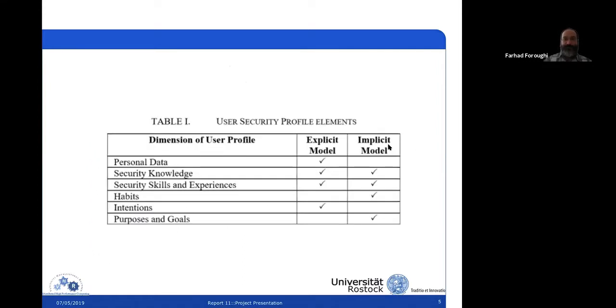So this table shows how we could capture this kind of data. For example, as you see, personal data could only be captured through explicit models, but for others we could use both explicit and implicit models. But because we want to be transparent and with the minimum engagement of the user, most of them should be implicit models, which we have described in this research.